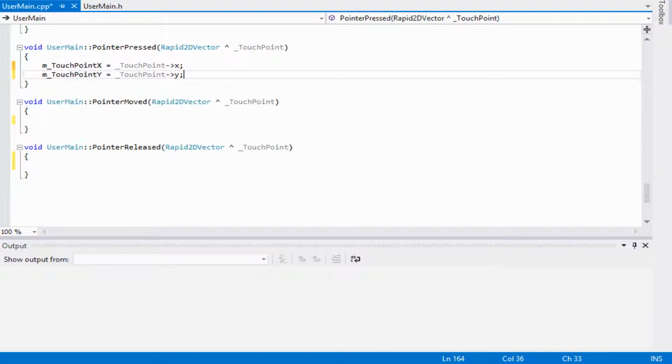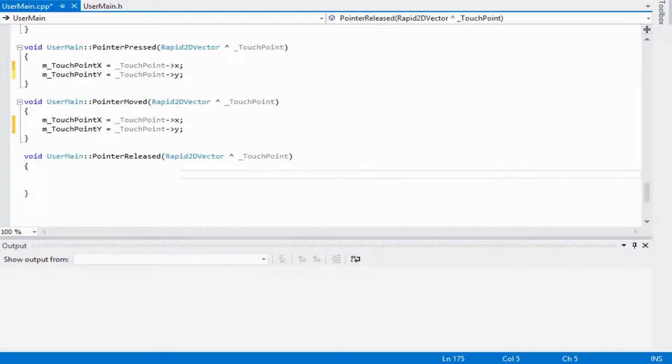Now move into pointer moved, you will want to repeat the code. Then we'll move into pointer released and repeat the code again. What this is doing is it's setting the touch point to wherever the pointer has been pressed. If it detects that the pointer has been moved, it sets the touch point to its new touch point. And then, when the pointer is released, we are making sure that the touch point doesn't change.